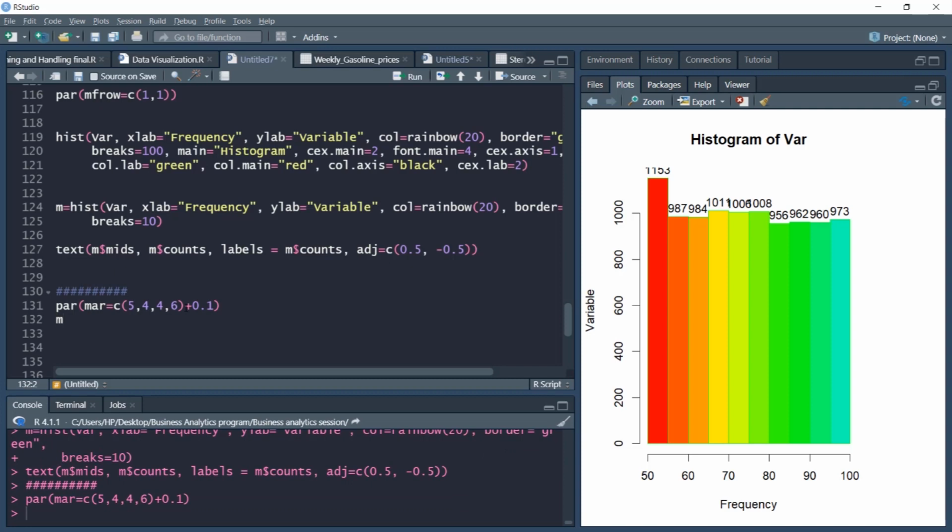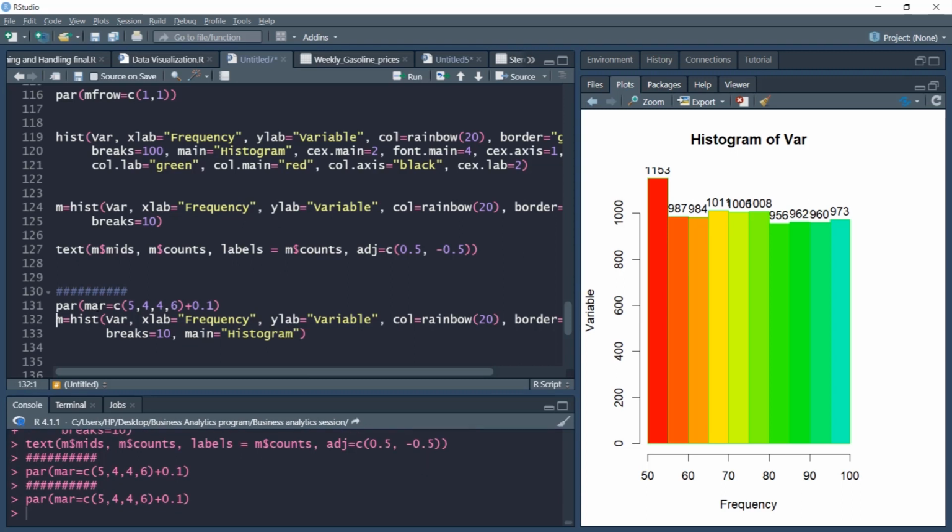Once I set the margin, I'll plot a very basic R plot. Let me plot that. So I'll plot the histogram, and I'll make use of the original command. So this is the histogram. I'll probably set the main heading also here. So main heading as histogram. And let us plot this.